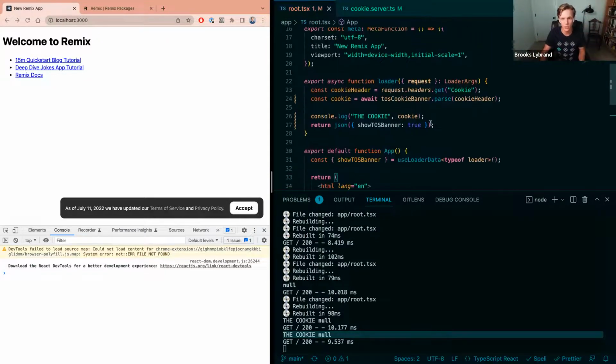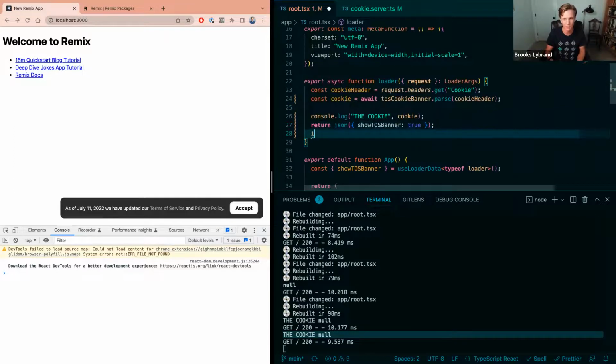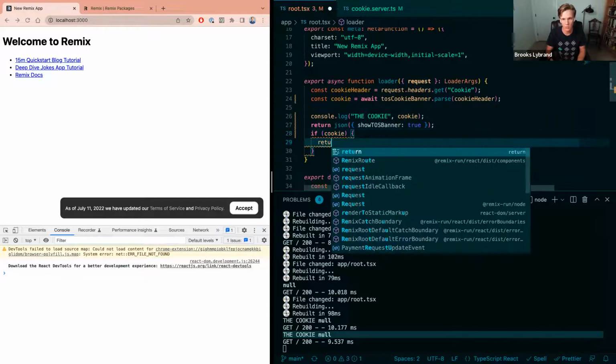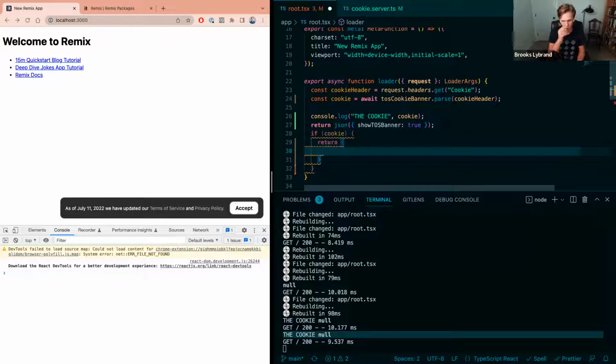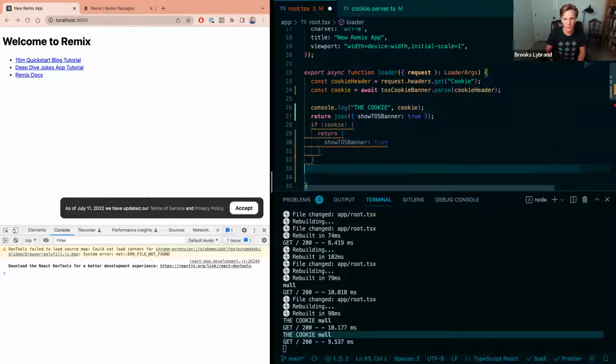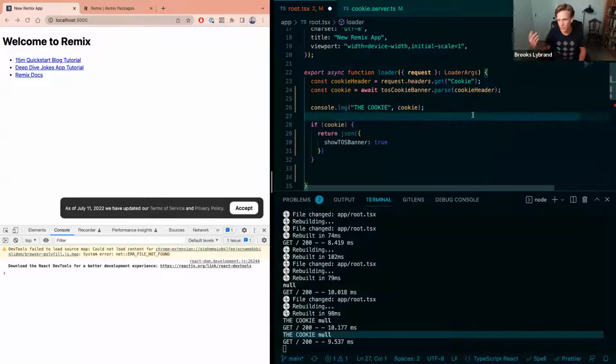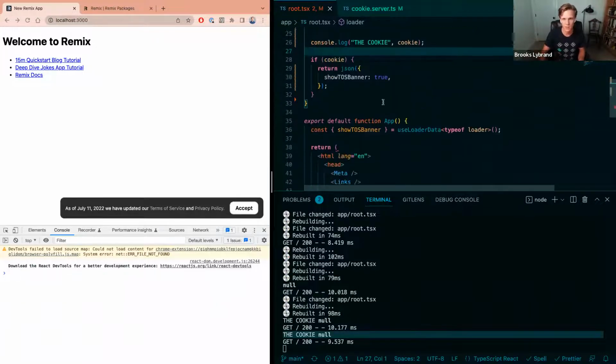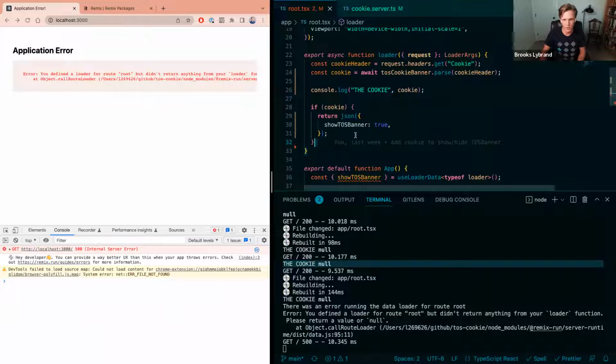And we can do that directly from the loader. So we're going to have some logic. We're going to say first, if the cookie exists, we're going to return, and here we're just going to return show TOS banner. For now, we'll say true. That's obviously not right. And it shouldn't just be return. It should be, oops, JSON. You need to wrap everything in JSON. At least that's the preferred way to do it because that's how you can make sure it's all serialized and you pass headers correctly and stuff. Okay, cool. And then that blew up because I don't have the else case.